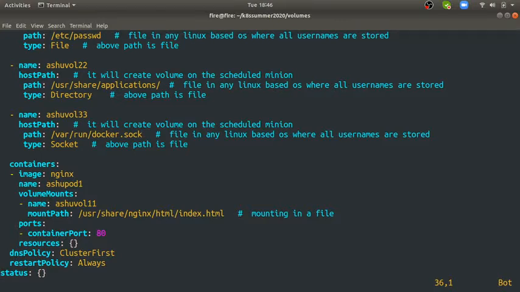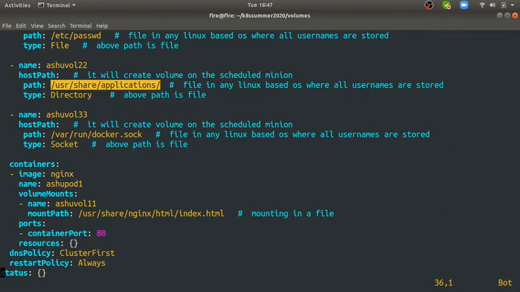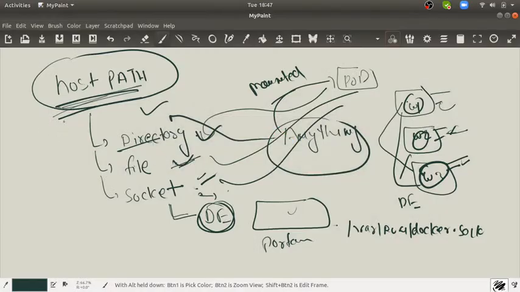Yes, host path is persistent. That means if you delete this pod, this data is persistent, because whatever you change will be going there, so you don't have to worry about it. So this is persistent.